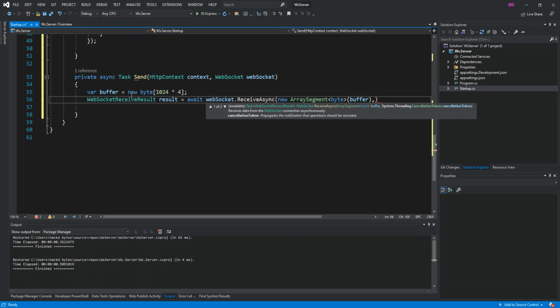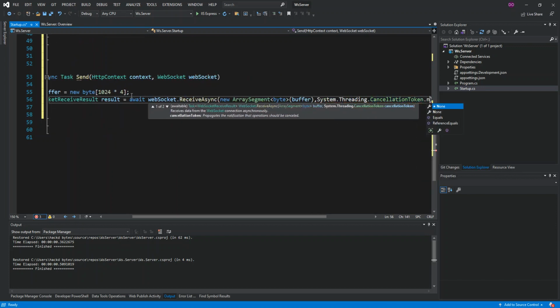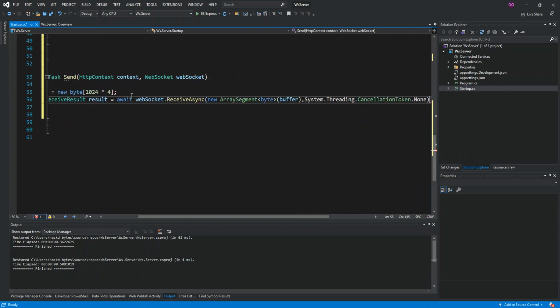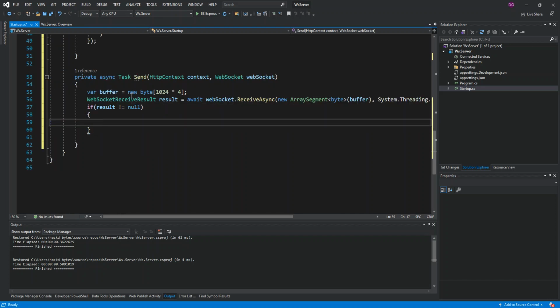Then we put System.Threading.CancellationToken.None. Yeah, so that's all we're going to put here for now. Next, we actually check if the result isn't null, the result isn't empty. If that isn't the case, then we use this while loop.